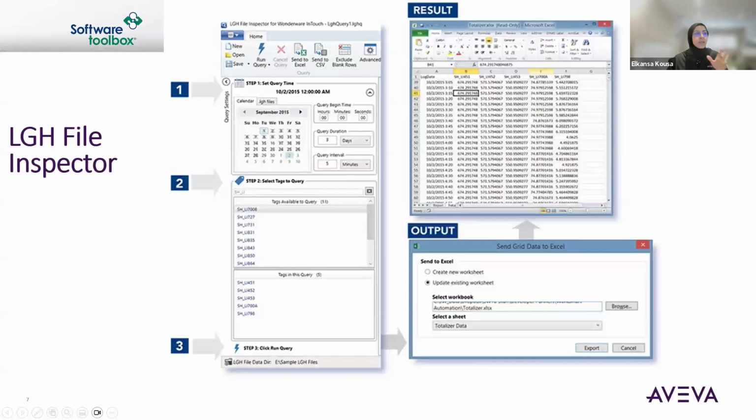So again, either in a CSV file or an Excel file, you could export that data and have a look at it. Otherwise, you cannot view the LGH files, right? You can't just click on them and see rows or text or anything. So you're going to need either the inspector or you're going to need to retrieve the data through the industrial graphics that I just showed, AVEVA Reports, or something else.